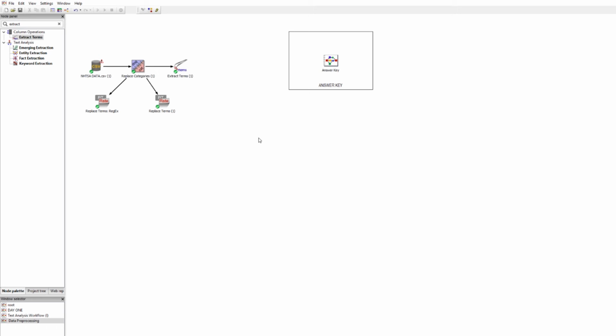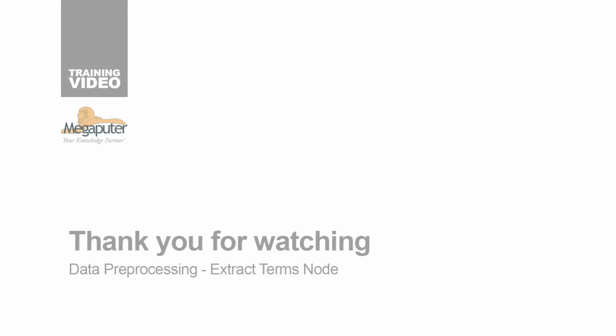Replace categories, replace terms, and extract terms are all very similar nodes that perform a lot of the same sort of techniques, but they have their own special cases for when they'll be used. Replace categories is for replacing entire values for categorical or string data. Replace terms is for replacing only a subset of a string, categorical, or text data. And extract terms is for when we actually want to pull pieces of information out of data using regular expressions. So those were those three nodes.